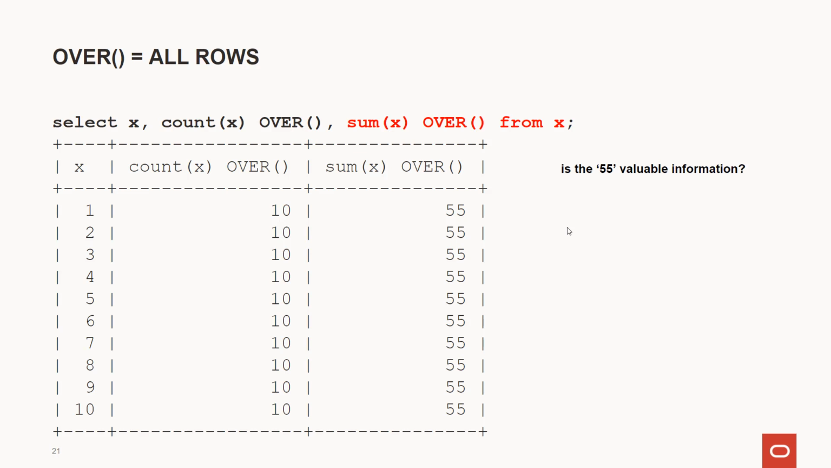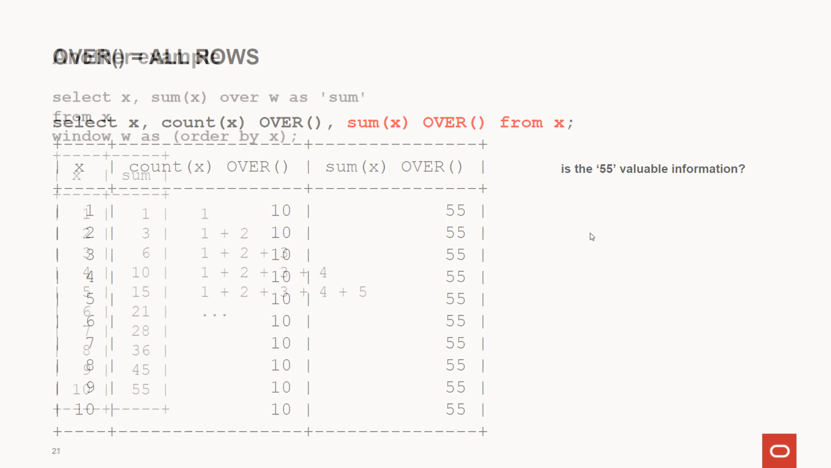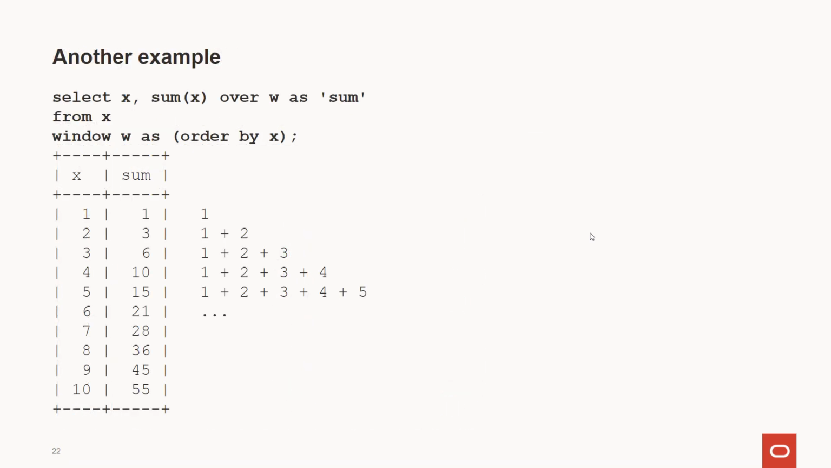Now, is the value of 55 a piece of useful information we can use? Is it something that you can give off to manufacturing or marketing to have them make a valuable decision? Probably not. Now here's another example.